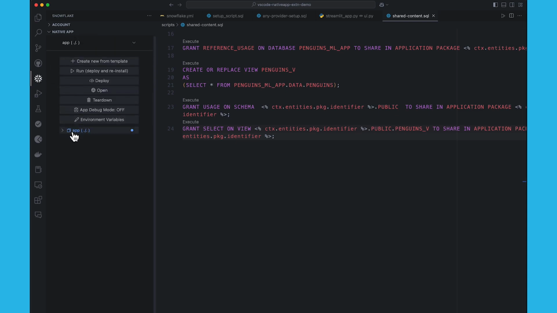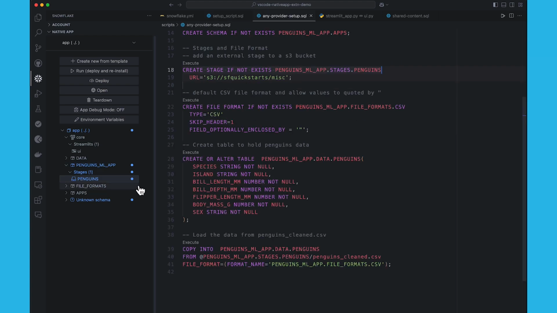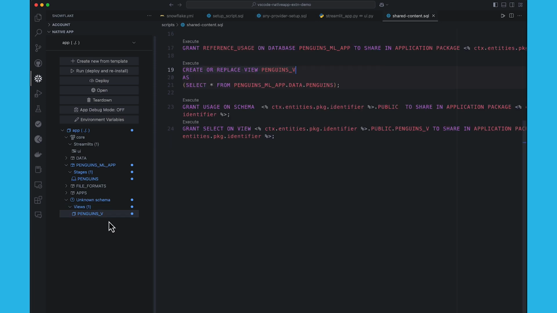You see the application getting listed here. Think of it like a little explorer that will take you to the respective objects whenever I click on this. For example, when I click on core streamlit UI, that's going to take me to the setup_script.sql file where I define this particular database object. Similarly, when I go to Penguin ML app stages and click on Penguins, it's going to take me to my any provider setup.sql, to the exact line where we are defining this particular database object. Lastly, you'll also have a view, the Penguins_V, that is getting used by the application. When I click on this, it goes to shared content.sql where we define this Penguins view.